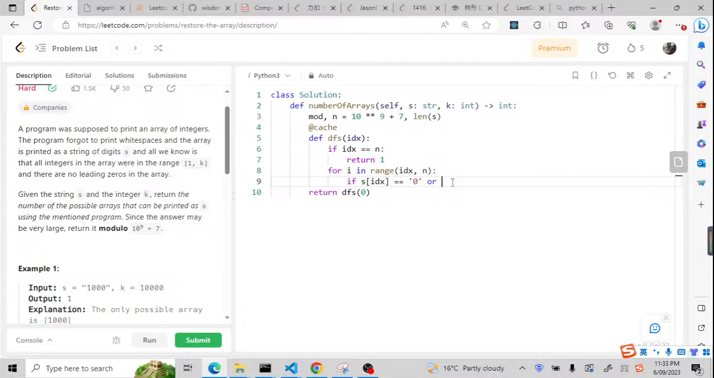Or if this number from the index to I plus 1, because in Python the end is not included, so I need to add 1. For example, the index is 0, and I from the beginning is also 0. So 0 plus 1 means I'm going to have the first character, for example, a first number with 1. Yeah, I'm going to check this number.